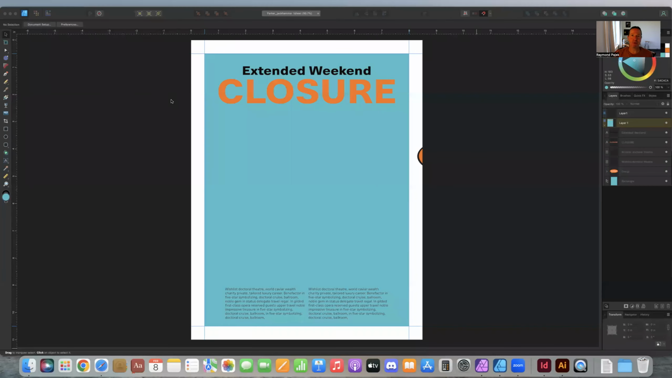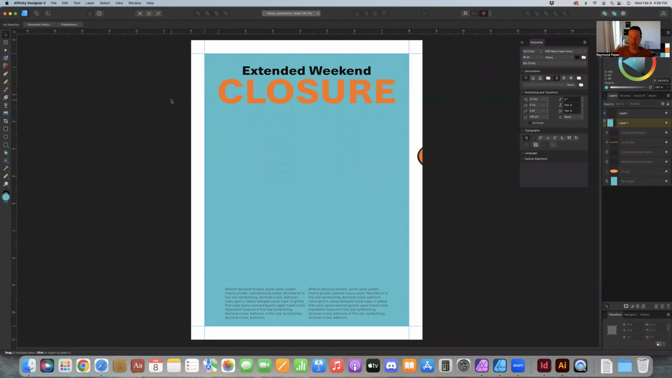Let me open the file for you. So I'm going to work in, you'll notice in the assignment that you could work in either Designer or Photo. I'm working in Designer because I like it better for a poster where I'm not focusing so much on photography, but instead on illustration work. And I have set up this poster.